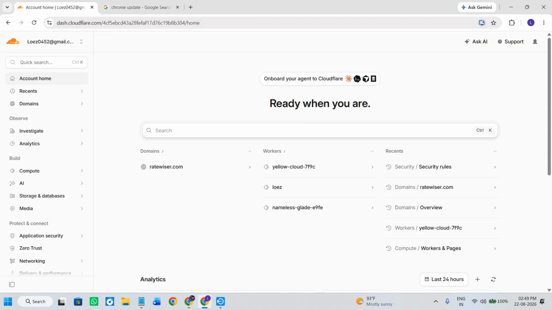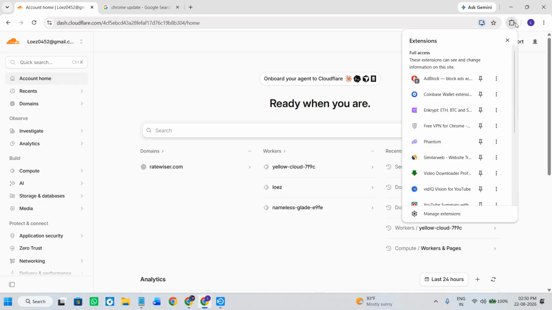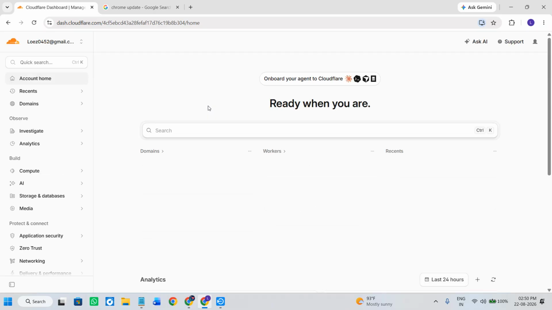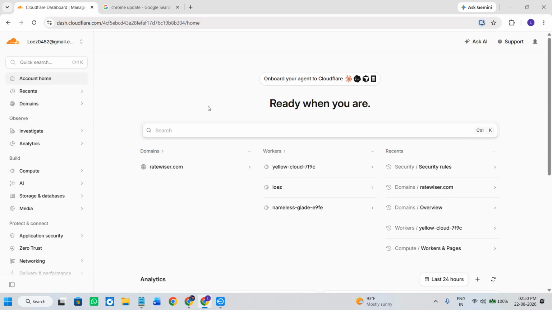Now, if the verification keeps looping, you can temporarily disable the ad blocker, any kind of privacy extensions or other type of content blocking extensions that you are using, and then you can simply click on the option to reload that particular page. These extensions can sometimes prevent Cloudflare's challenge scripts from running correctly.